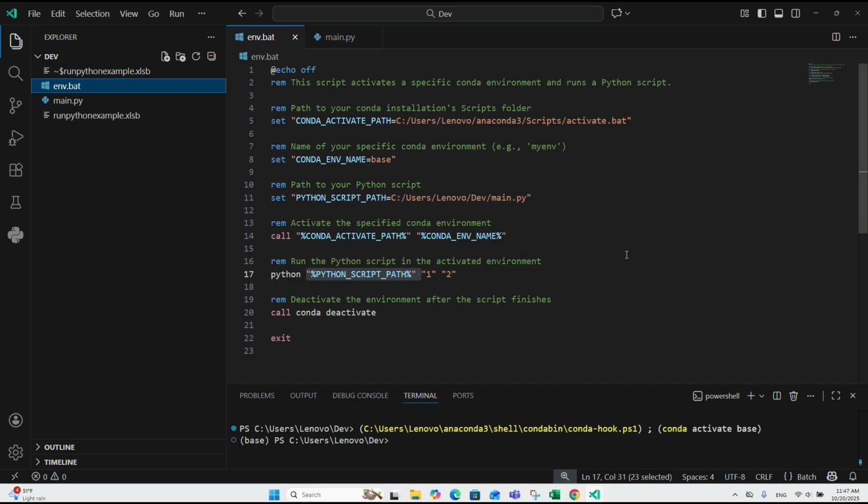Now if we move to the env.bat file, within it we do mainly two things. First, we set up the conda environment we want Python to be running in. As you can see here, we're setting up a few environment variables to be called upon. Then we make a call to this particular environment to activate it. And then line 17 here is where we make a call to Python after the environment has been set up.